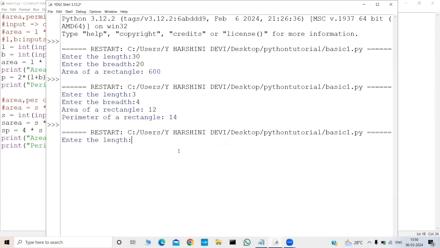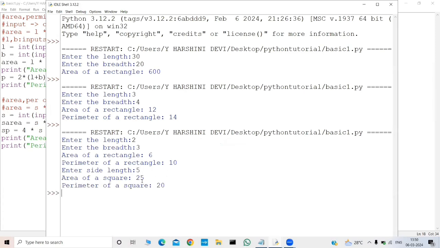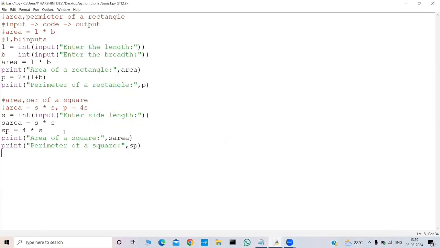Let me run this program. Okay, it will start from the beginning. So it was asking from the beginning. So from the 2, 3, and then side length, I will give 5. So area of a square is 5 square, that was 25, and perimeter was 4 into 5, 20. So in this way, we will find the area and perimeter of a rectangle, square, and then area and perimeter of a triangle.